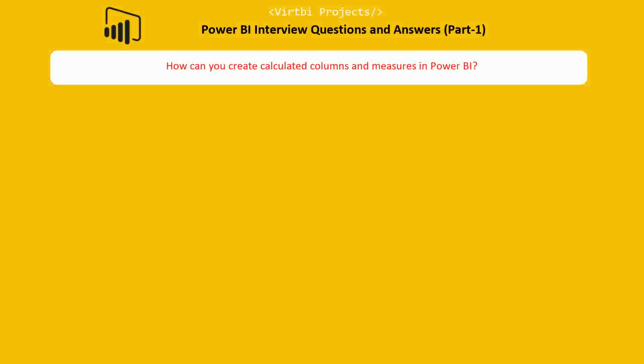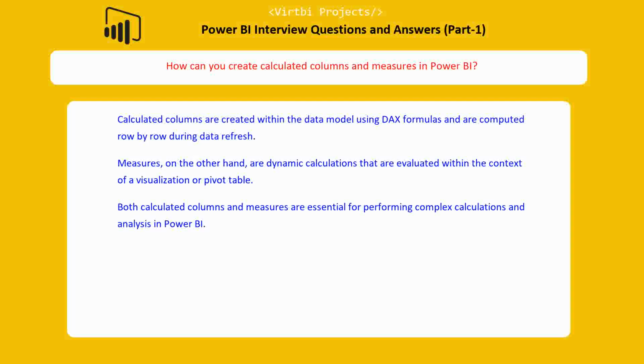How can you create calculated columns and measures in Power BI? Calculated columns are created within the data model using DAX formulas and are computed row by row during data refresh. Measures, on the other hand, are dynamic calculations that are evaluated within the context of a visualization or pivot table. Both calculated columns and measures are essential for performing complex calculations and analysis in Power BI.